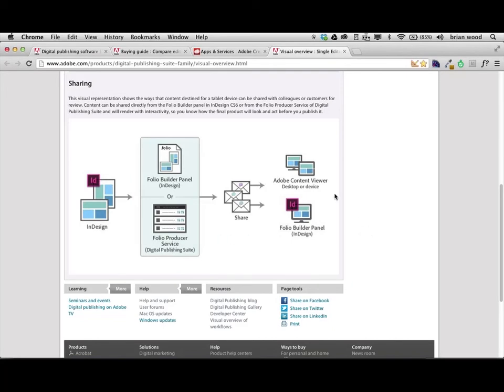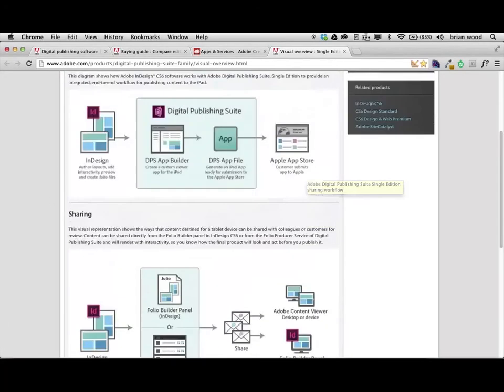You can share it with people. They can take a look at it either on their desktop or on an iPad, or they can go through the website, Folio Producer Service, and take a look at it. So while we're building this, we can share it with people and have them look at it. Okay, here's what we're going to do now.